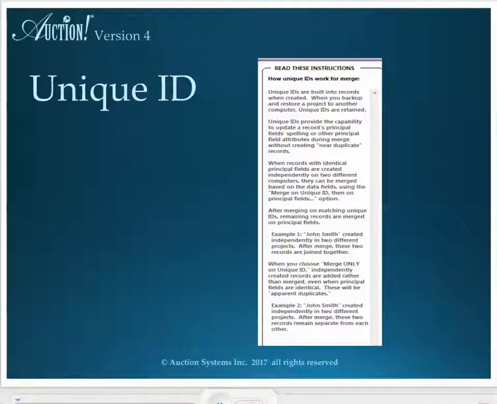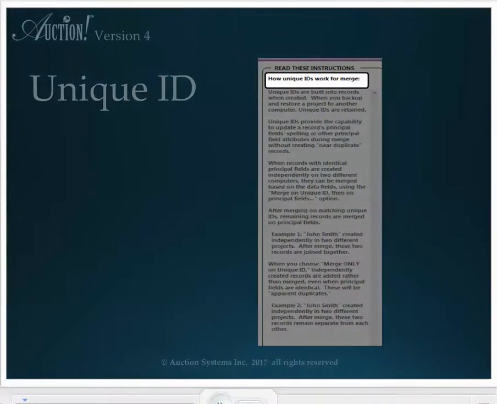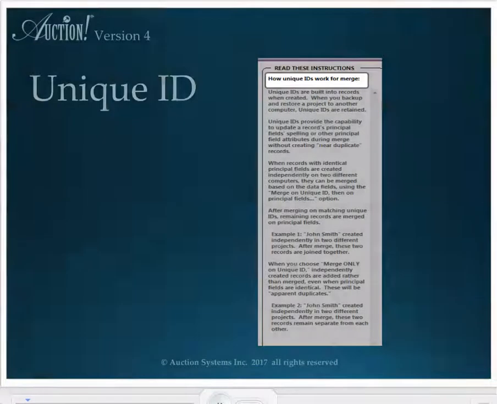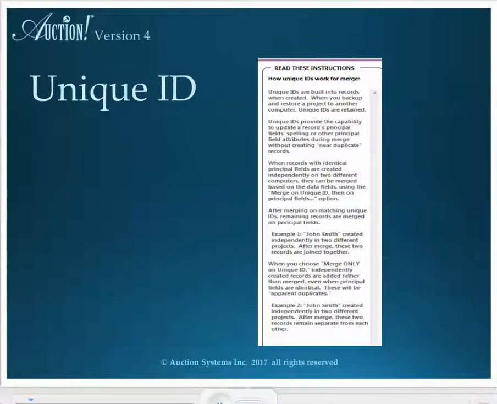Now let's talk about instructions on the left side of the screen. An understanding of unique IDs is critical to a successful merge. Unique IDs are built into records when created. All records, including name records, item records, purchase records, cash donation records, and payment records, have their own unique ID. When you back up and restore a project to another computer, unique IDs are retained. Unique IDs provide the capability to update a record's principal fields, spelling, or other principal field attributes during a merge without creating near duplicate records.